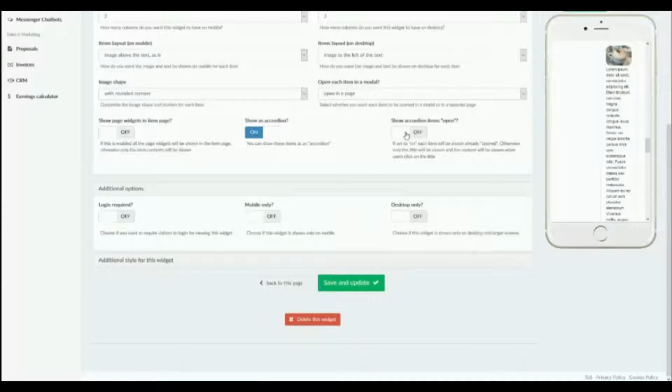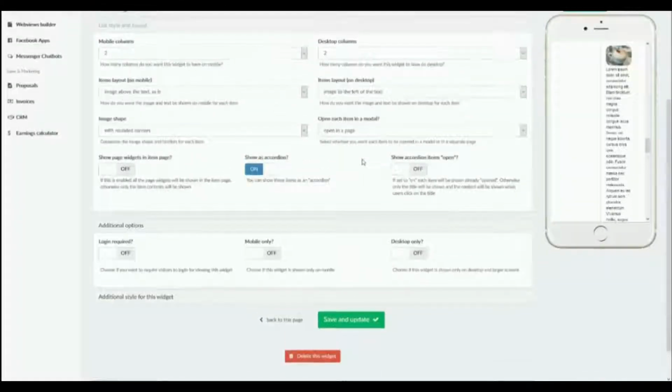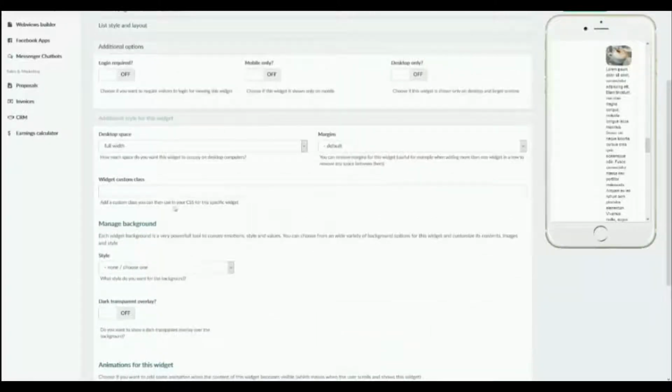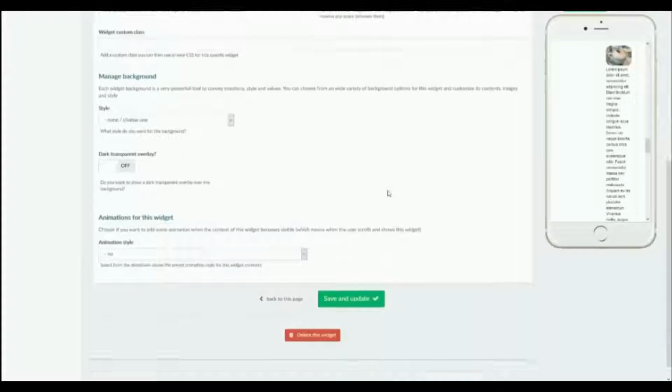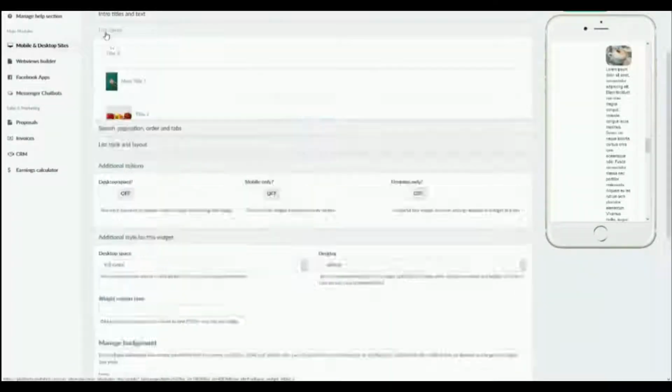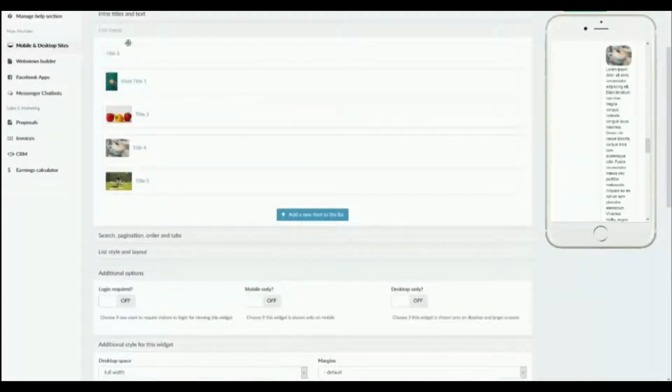So there's lots of ways to organize this, lots of different options for lists. The additional options are just like all the other widgets. You can determine whether it's mobile only or desktop only, or if they have to be logged in. And the additional styles let you organize with some more CSS and backgrounds. So very easy to use. You would simply add the list widget, put all of your different items independently, and then you would organize them in the search and the list style and layout tabs. And once everything's all organized, you're all set and you're ready to go.